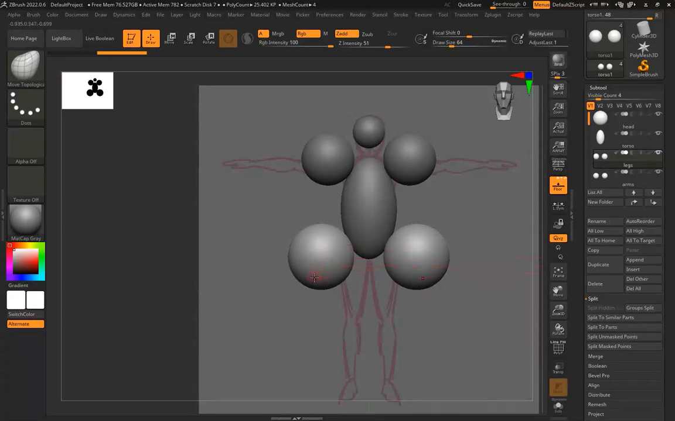I can see that I have my circle on one side, my dot on the other, but if I don't see that, I can click X. That turns on my symmetry. And I'm going to click S. S will put up my draw size. S is the shortcut for that. I'm going to drag my draw size to be bigger. And I'm just going to pull down here on the bottom of this sphere.